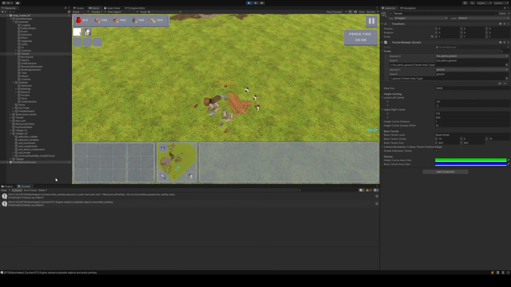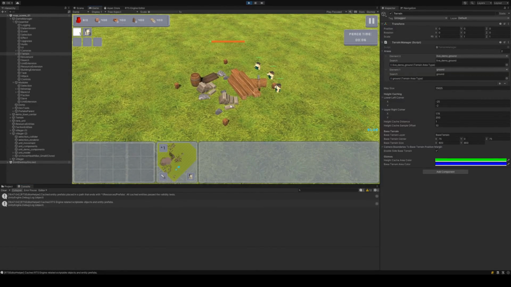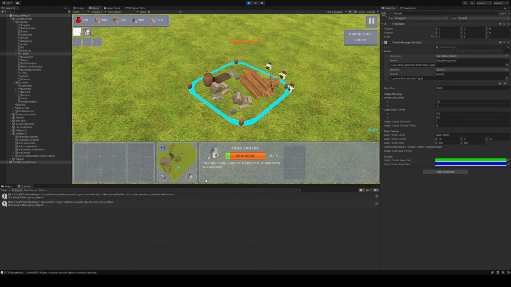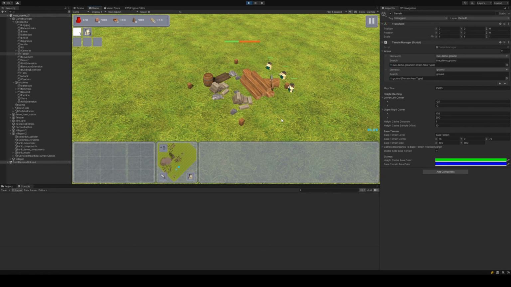Alright, no errors. And look at the villagers. They started building the building already. And we can see the health increase. We can probably increase the time over here using this, the simulation speed. Don't worry about the minimap. We're gonna get to this some other time. It's not at the correct size right now.